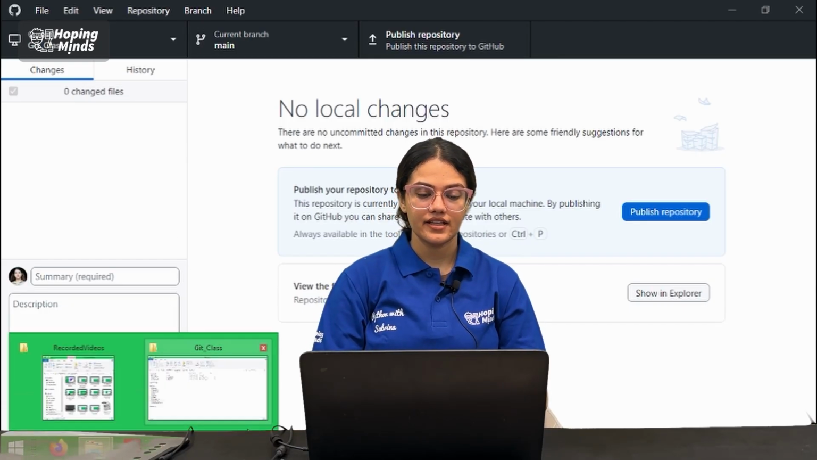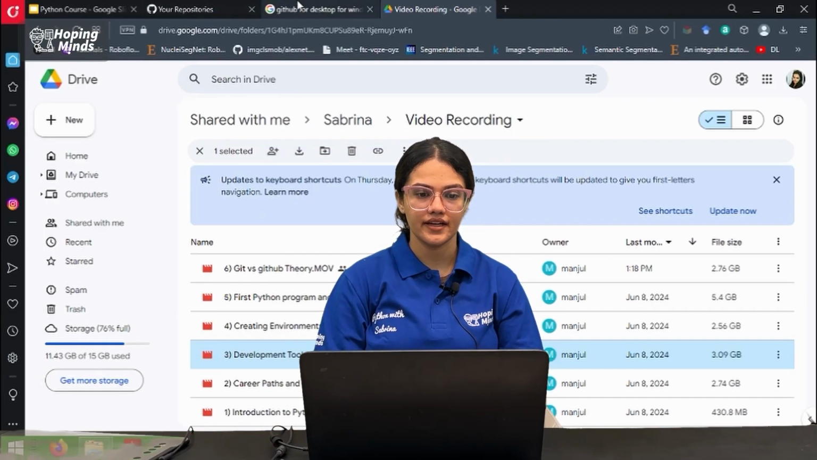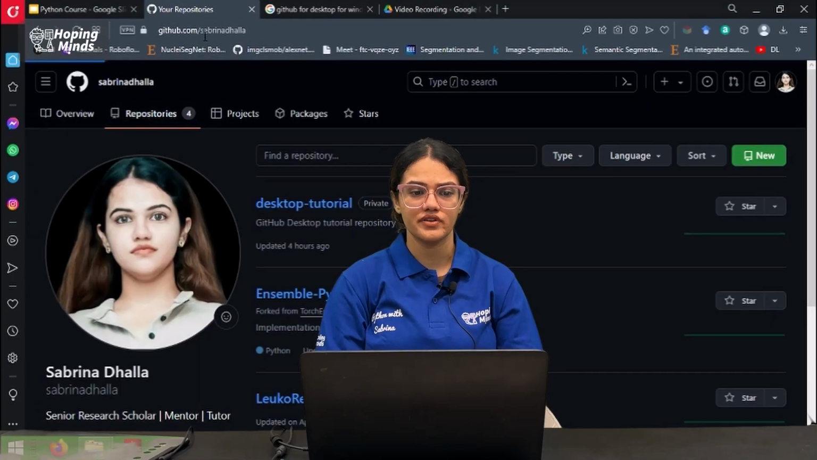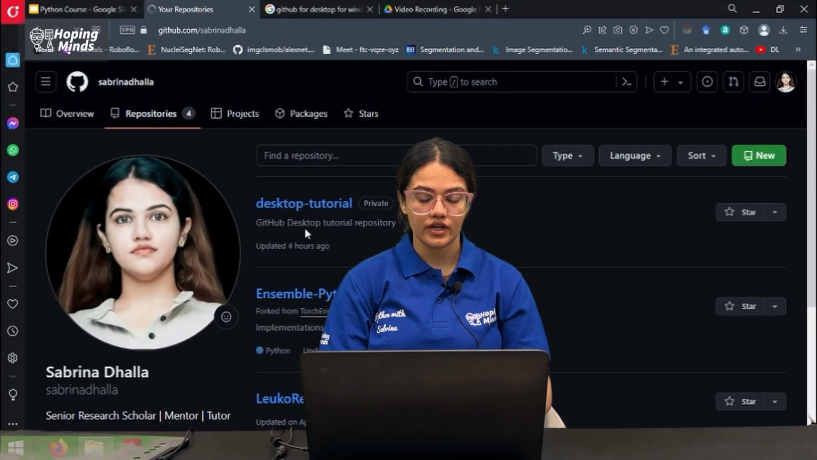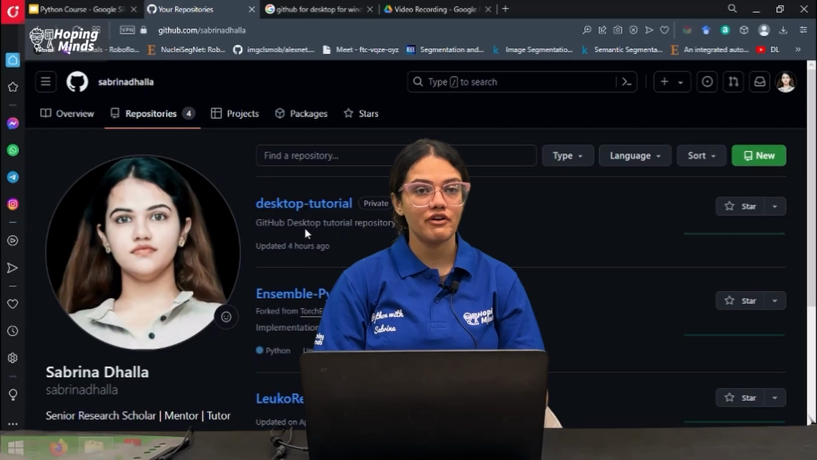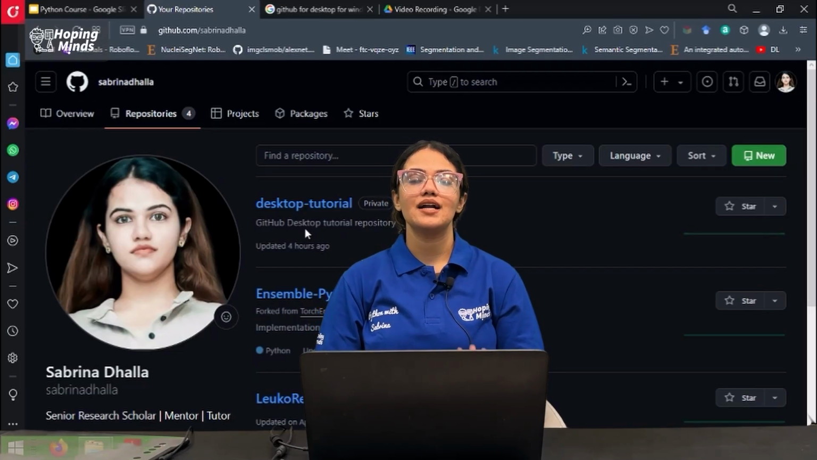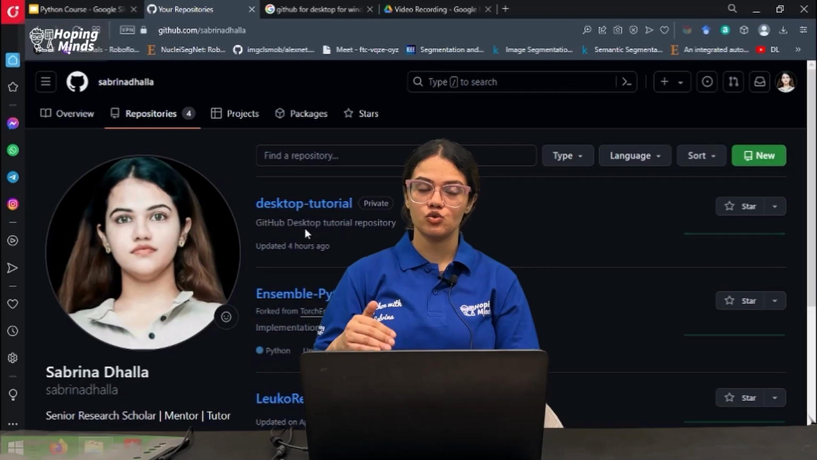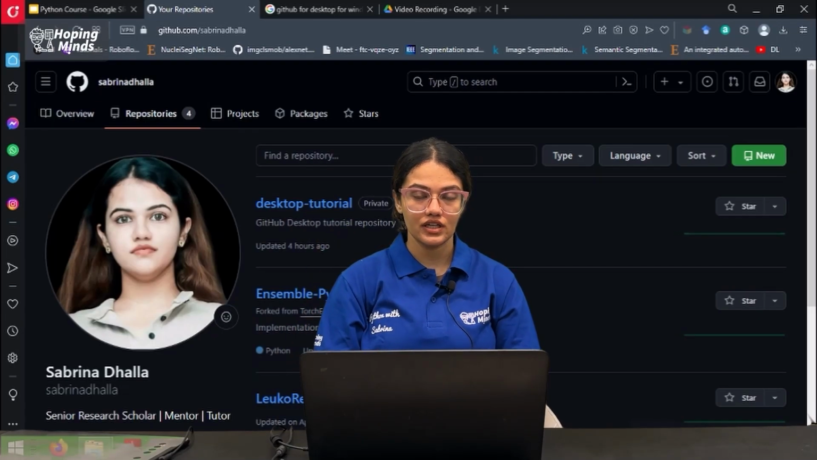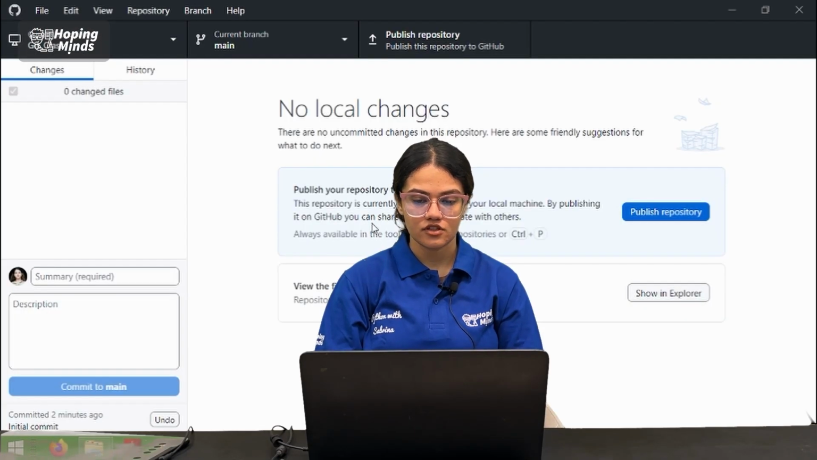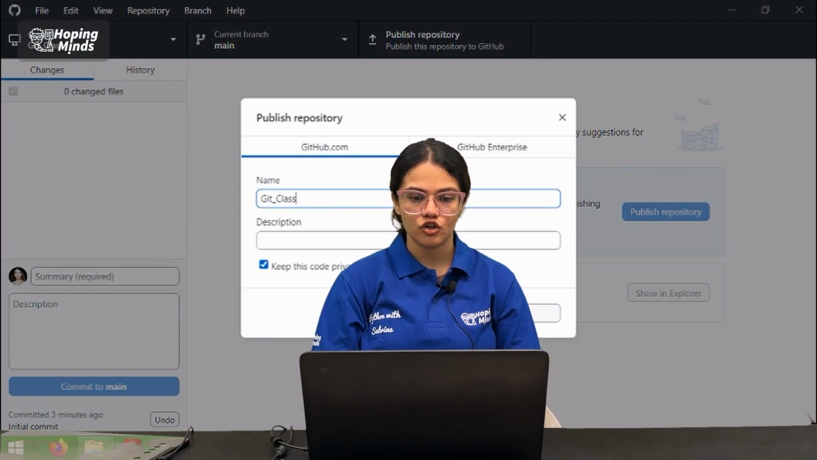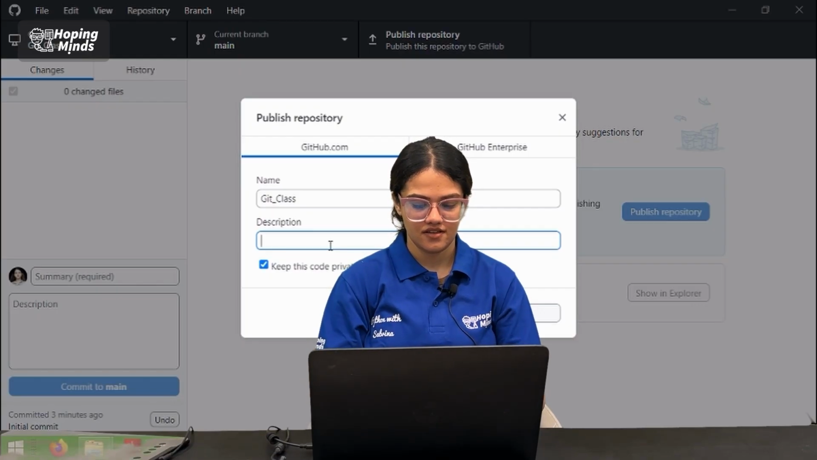Once we have created this, let me show you on my GitHub if I can see this repository. Let me just refresh this page. Okay, I still cannot see any repository. Why so? Because I have made changes only at my local system, and still that change needs to be committed on the cloud, right? So let's see what the next step is. In the next step, students, let's publish this repository. github.com, name Git class.